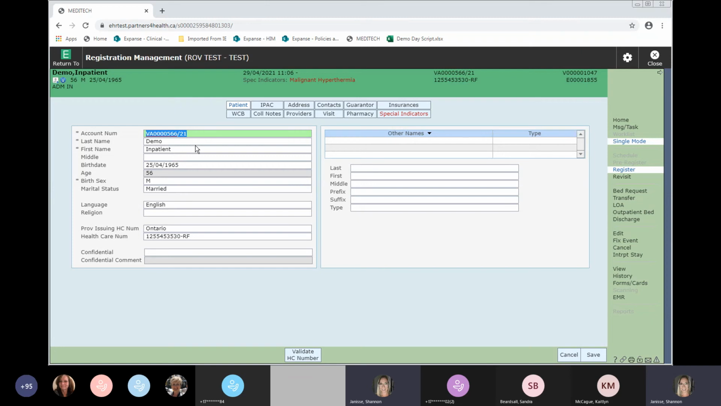The name data field is not one field for the last name, first name, middle name. It's separated out into 3. So we've got patient's last name, first name, middle name. It is still a 30-character field length, and we do validate with the Ministry of Health. So what the patient is registered as with the MOH is what needs to be entered into Meditech.